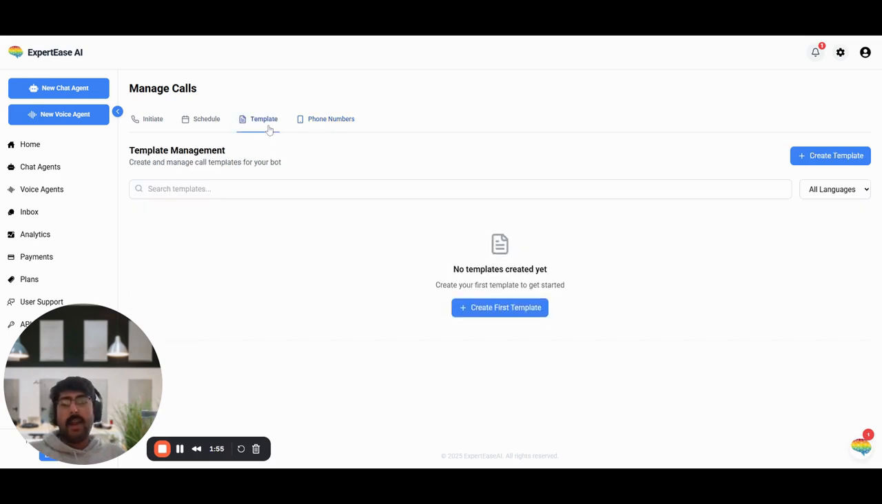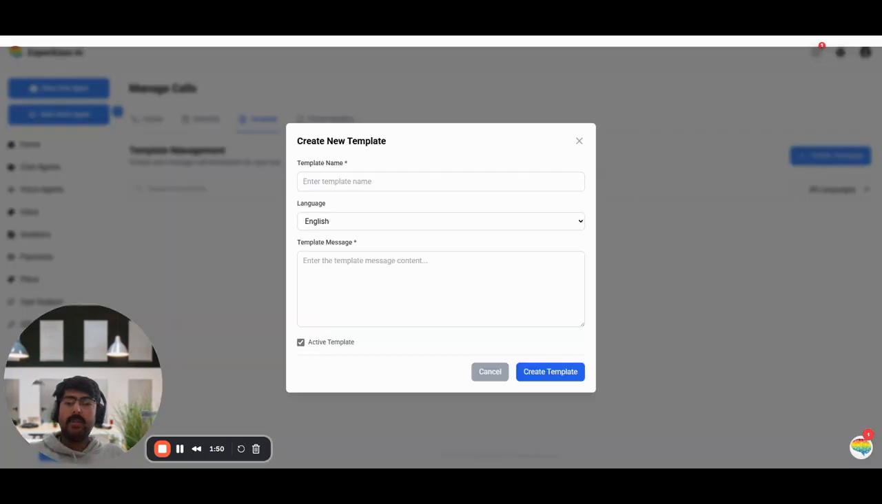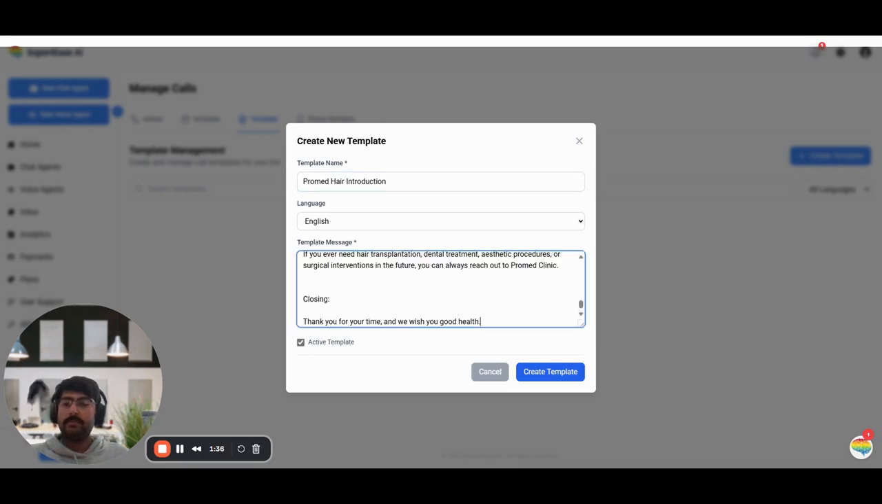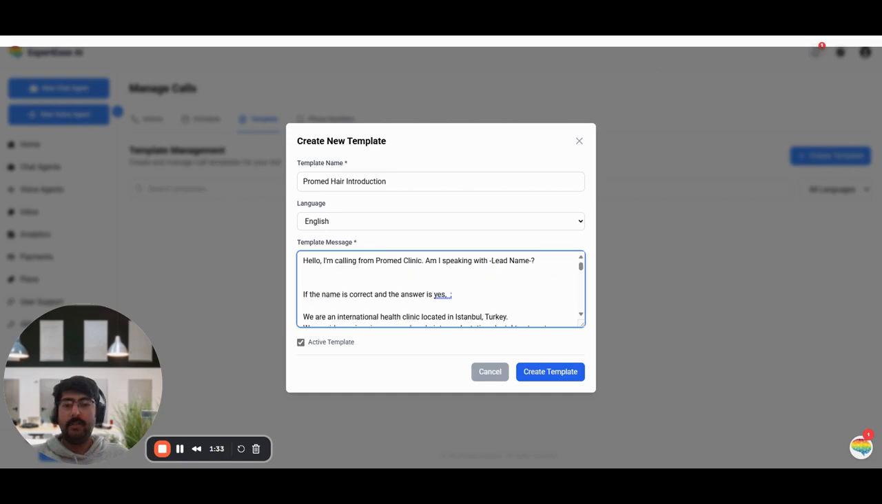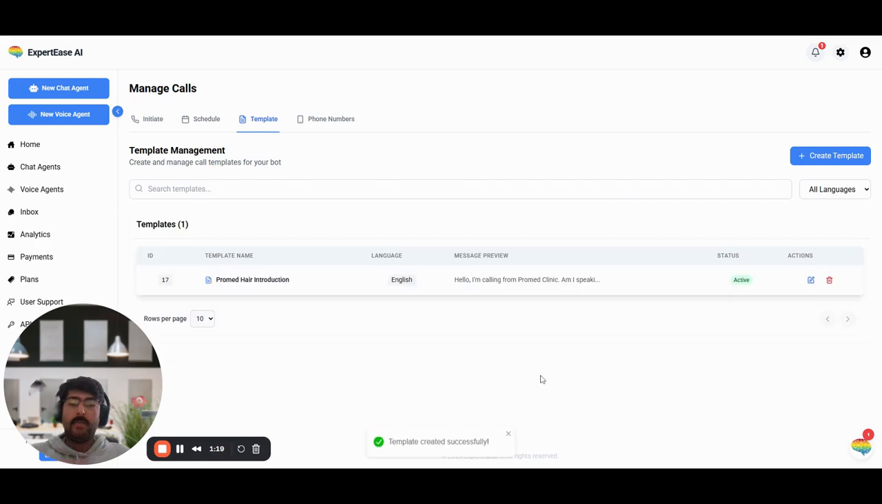Now let's go and add a template for our bot because obviously it needs to know what to speak. So let's say I want to give ProMed Hair an introduction, and I have a certain template that we can use. So this is the template. Hello, I'm calling from ProMed Hair Clinic. I'm speaking with lead name. Let's say I want to keep this as my name for now, and we can create this template. As you can see, the template is created.